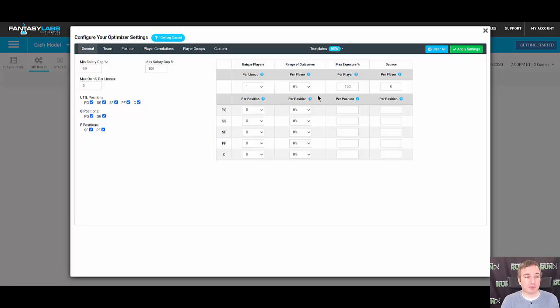I will generally have a range of outcomes that's somewhere in the range of 20 to 30% in NBA, whereas in NFL I might go up to 40 or 50%. Max exposure I won't worry too much about, and then for Bounce I might use like a 10% bounce to help spread players throughout the lineups. Max ownership percentage and different things like that, in NFL, I will use those tools a little bit more heavily.